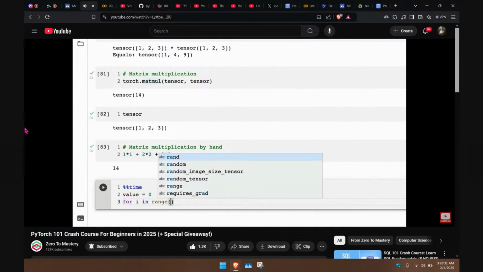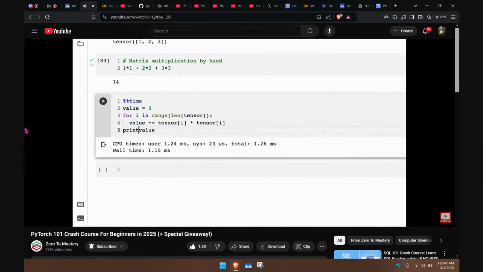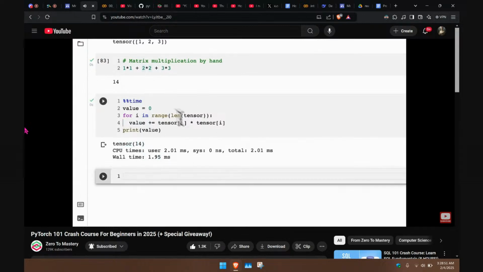So for i in range len tensor, so for each element in the length of our tensor, which is 1, 2, 3, we want to update our value to be plus equal, which is doing this plus reassignment here, the ith element in each tensor times the ith element, so times itself. And then how long is this going to take? And let's now return the value. We should get 14. Right? 14, there we go. So 1.9 milliseconds on whatever CPU that Google Colab is using behind the scenes.